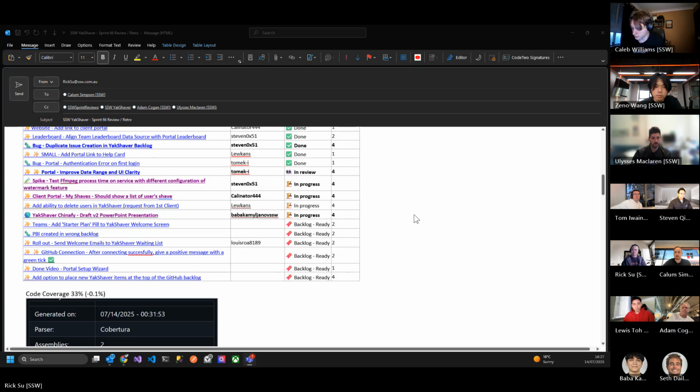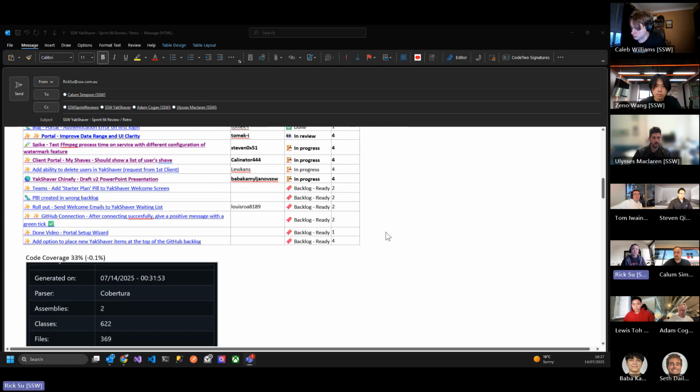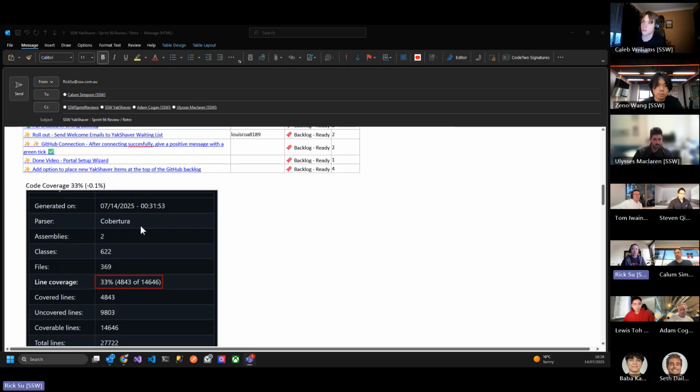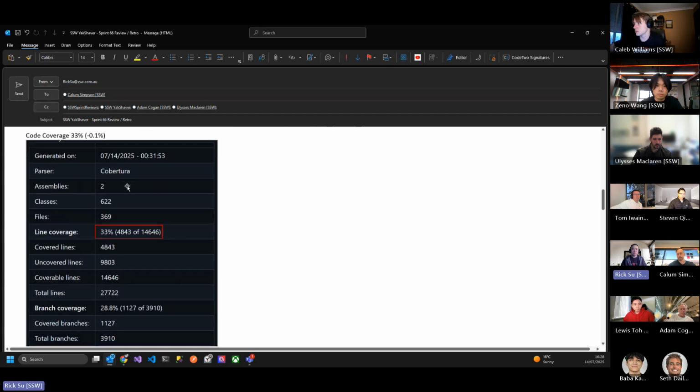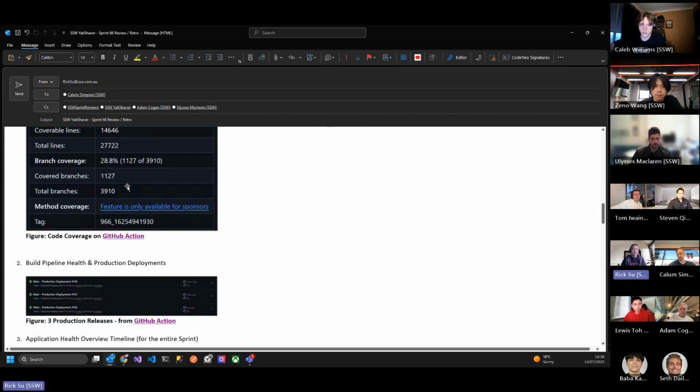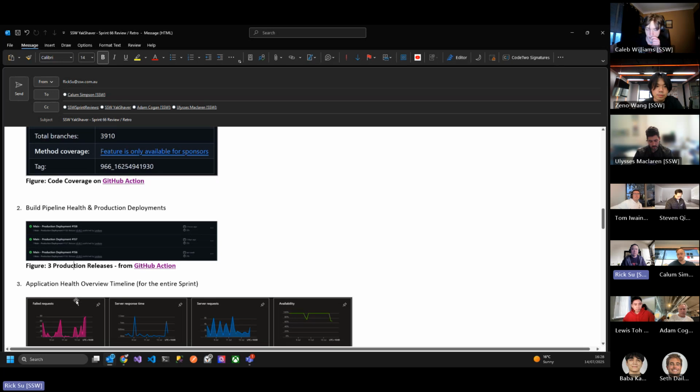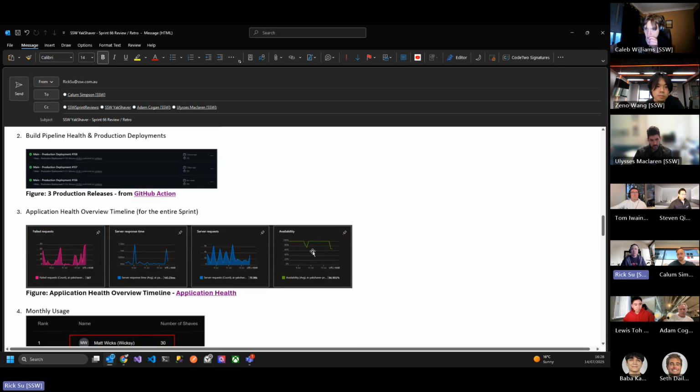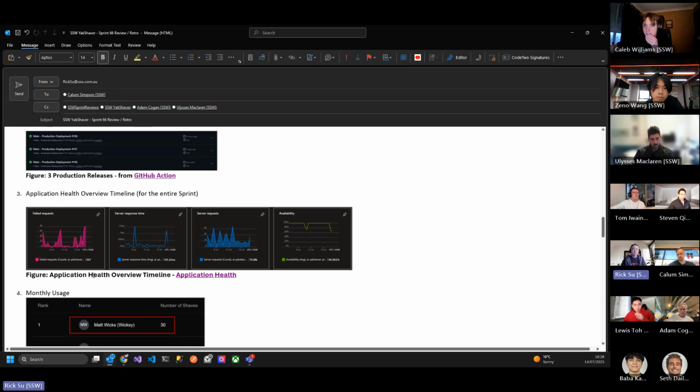Sure. Cool. And let's move on to the code coverage. We are staying on 33%, pretty much the same as last week. And we had 3 production releases. Availability was slightly down. This was caused by one of the users' subscriptions not being renewed, and this has happened a few times before, but we are aware of this, and Lewis will be looking into this in the future.